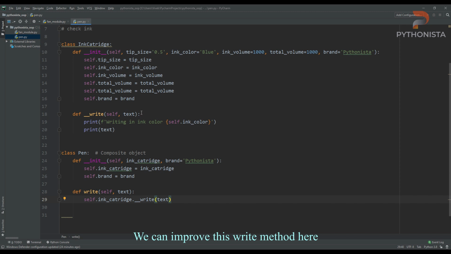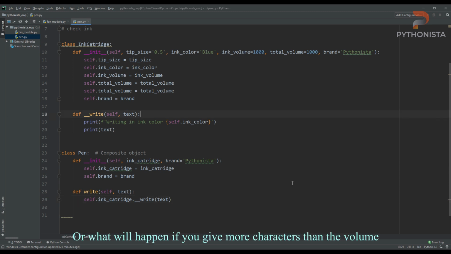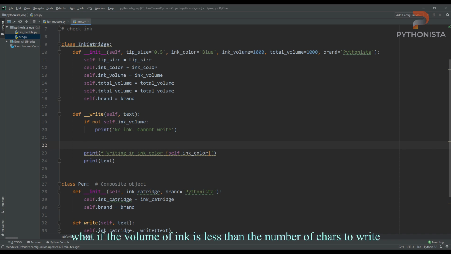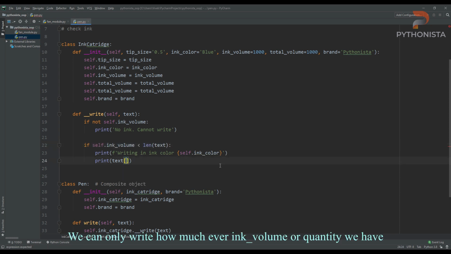Now we can improve this write method here. For example, what will happen if the refill is empty, or what will happen if you give more characters than the volume. So let's write those conditions. So basically I am saying if the ink is not there, then just simply write no ink. Now another case is what if the volume is less than the number of characters which are there in hand. So it's like you're writing and in the middle the cartridge gets empty. So let's try to do that. So we can only write how much ever volume we have.